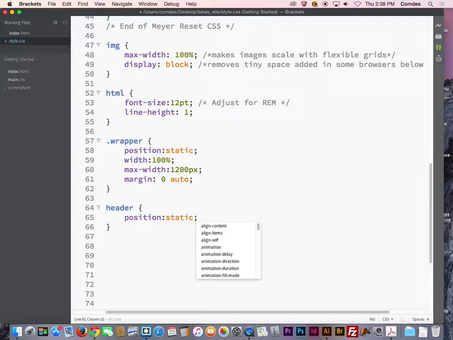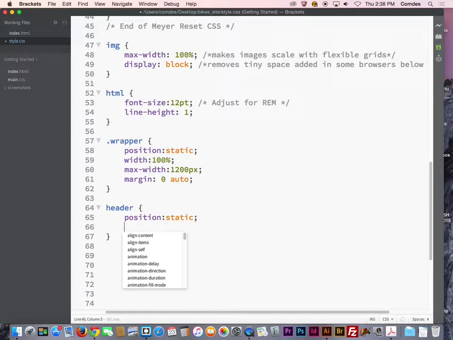Because we want the image of the bike underneath this header, right? We want the header to push the bike down. So position static. So what's our width on this thing? 100%. It's not going anywhere. We just want it to go full width. And since it's inside my wrapper, is it going to stop when my wrapper stops growing? Totally. So I don't need to put a max width on there because I've already got that on my wrapper. Cool.